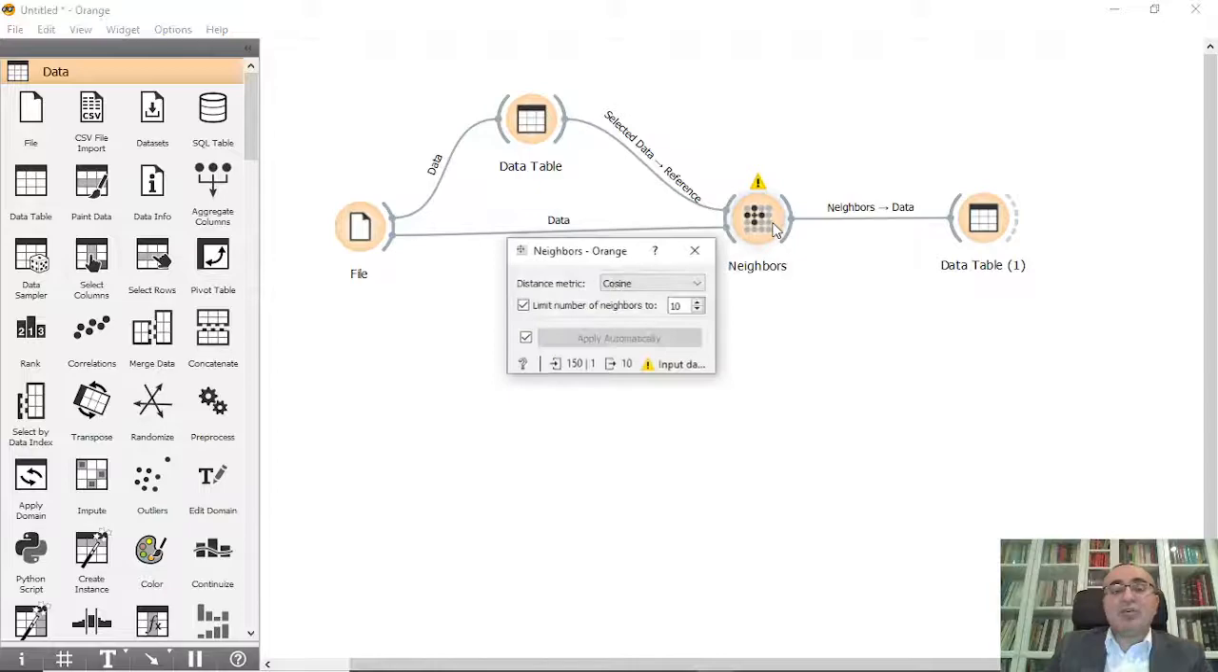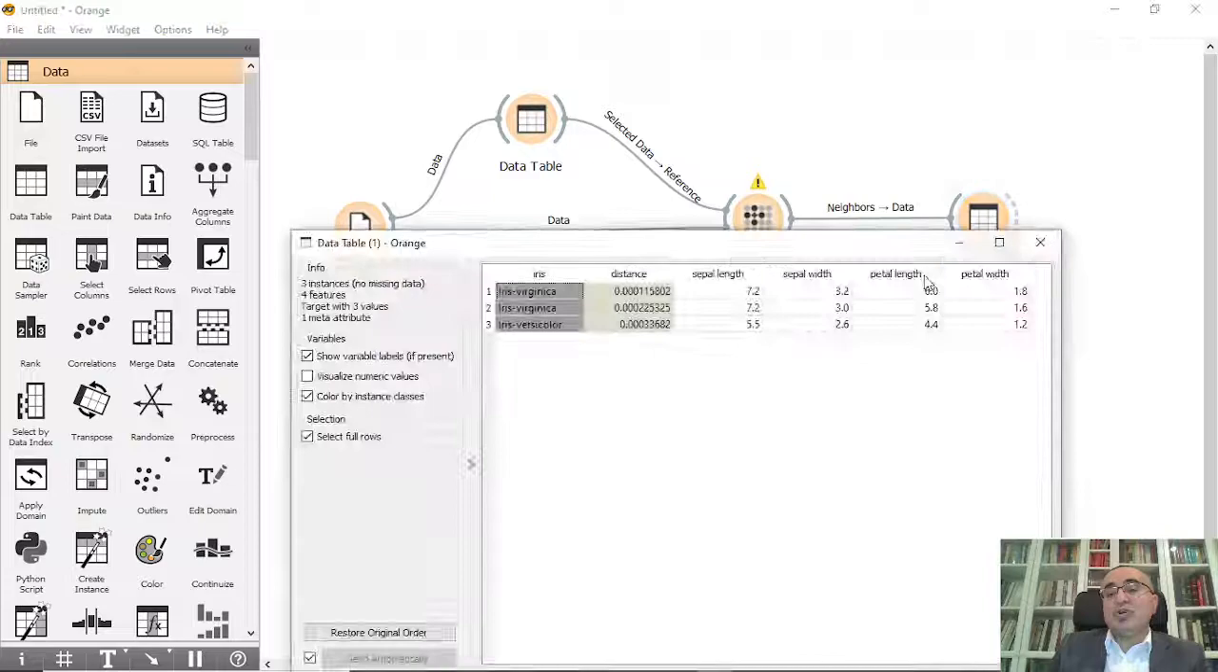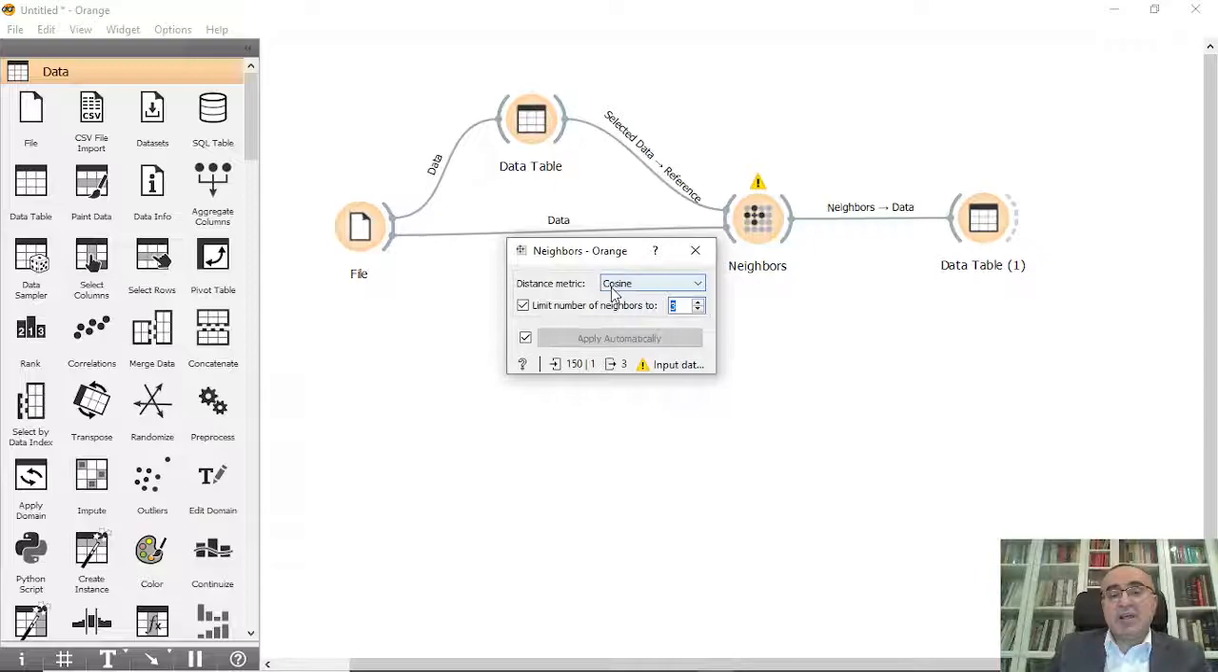On Neighbors, you can also limit the number of neighbors. This is important. Instead of 10, for example, you can have the nearest three records. When we select one of these records, it will show the nearest three records. Also, there is a distance metric. You can choose from any of these distance metrics, any of these algorithms, to identify the distance between all these neighbors.